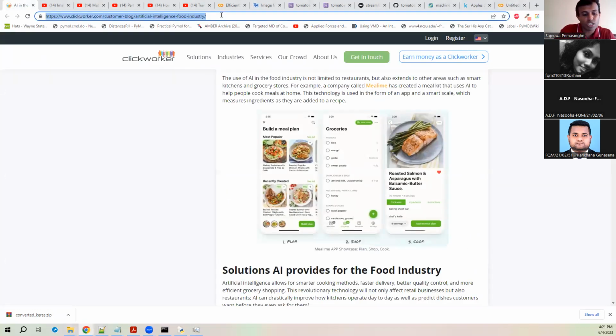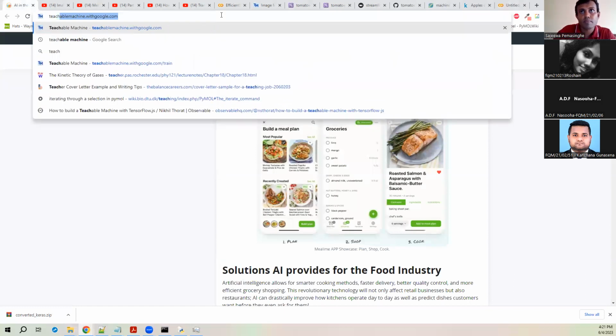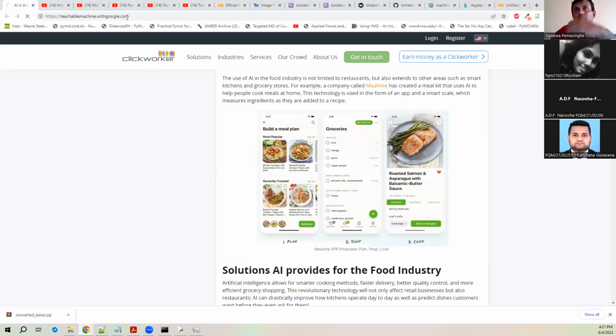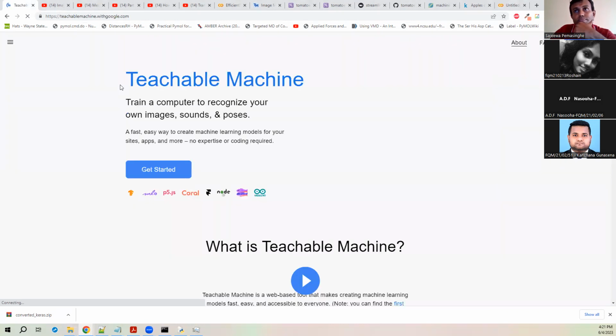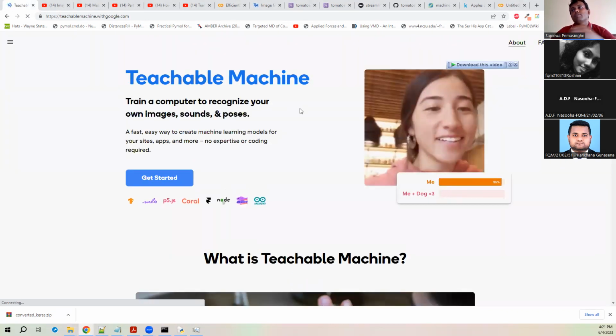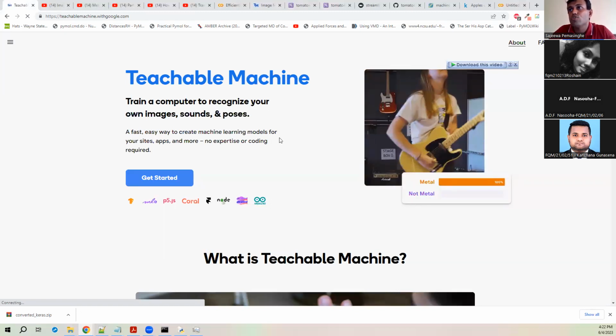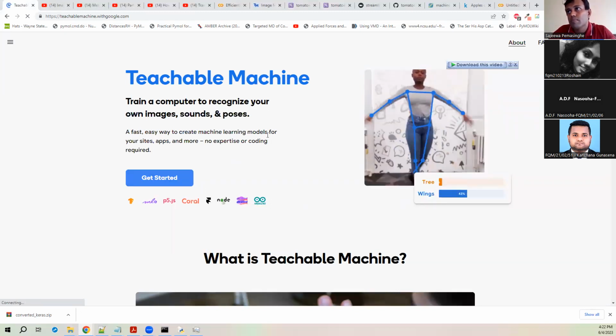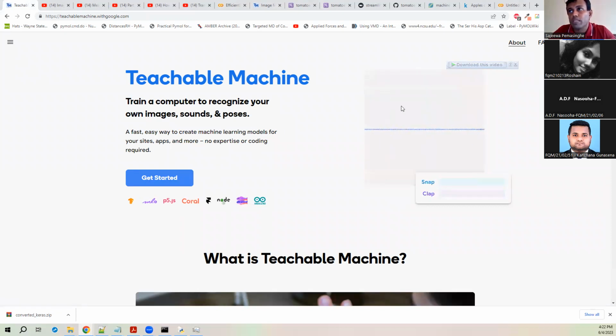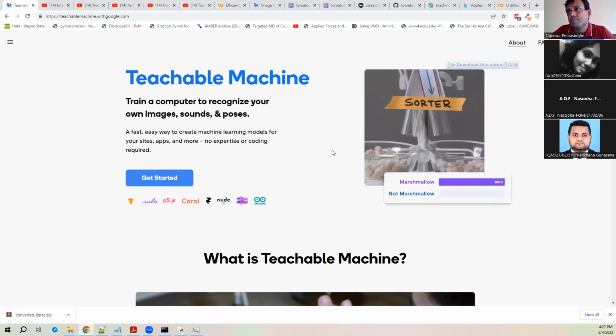You can just go to teachablemachine.withgoogle.com. That is the website. If you don't have images, you can use your webcam to train your model. You can open the webcam and use yourself to generate images.